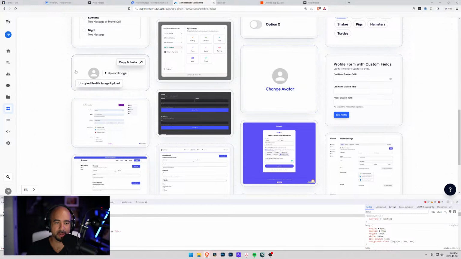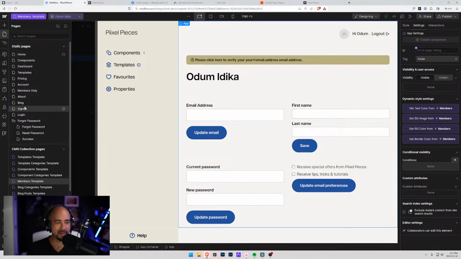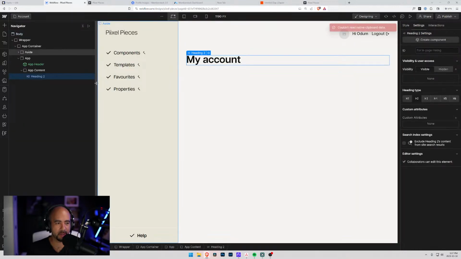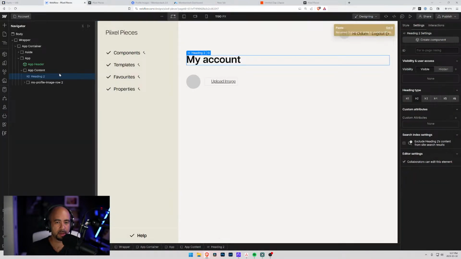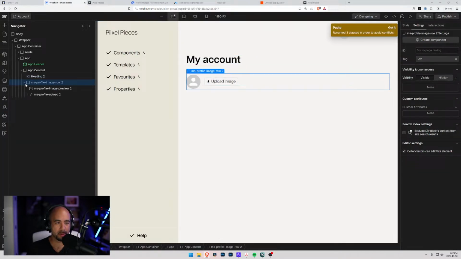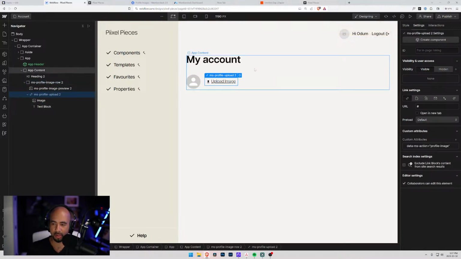Change avatar, upload image. Copy and paste this one. Let's go. I have a feeling it's just a button and it's going to launch the upload, like File Explorer. Let's see if I'm right. Account. My account. I never copy. Yeah, it's just a link. It's just a link. That's what I thought.